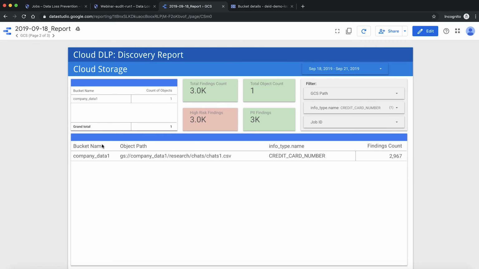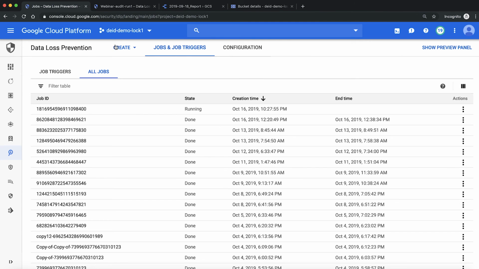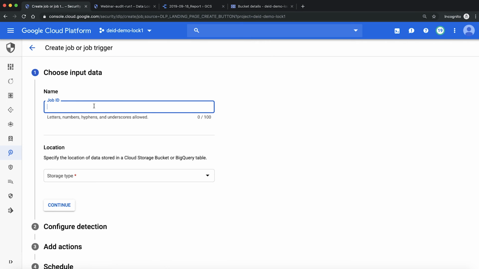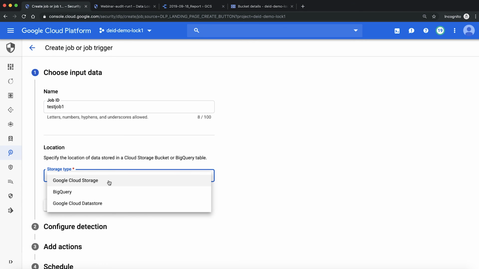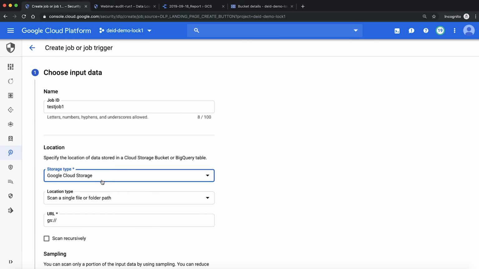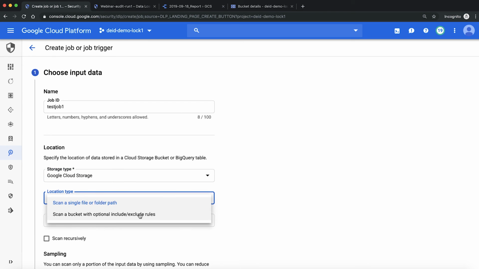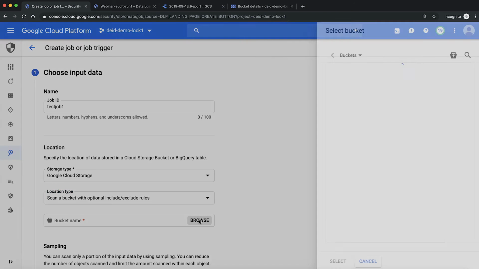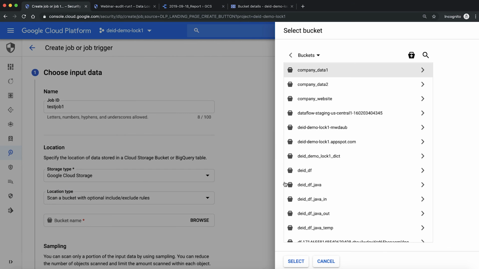Now, configuring this audit scan is easy. We're going to go back to the Cloud Console and show you what that would look like. We're going to click on Create Job or Trigger, and we're just going to walk through how an administrator or data privacy officer would configure this. So first I give this job a name, and then I decide where I want to scan. In this case, we're going to scan Cloud Storage. We could also scan BigQuery or Cloud Datastore. And for this, I'm just going to navigate and click on that bucket.